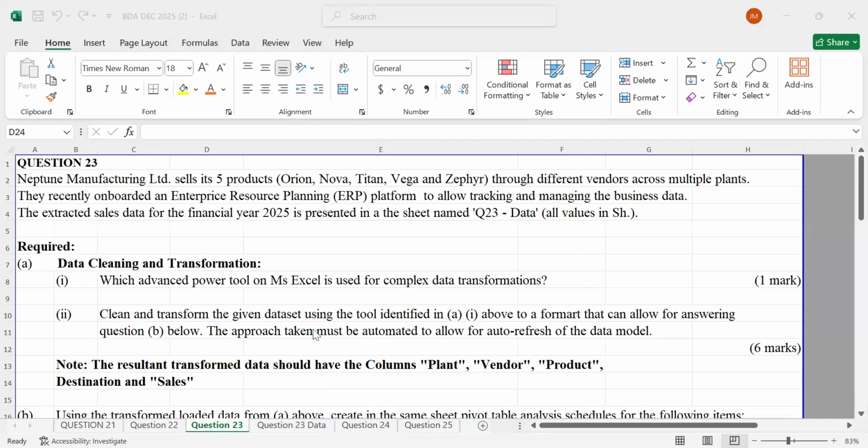So Neptune, we are doing December 2025, question 23. That is for the last sitting, where you are given that Neptune Manufacturing Limited sells its 5 products: Orion, Nova, Titan, Vega, and what we call the Zephyr, through different vendors across multiple plants.